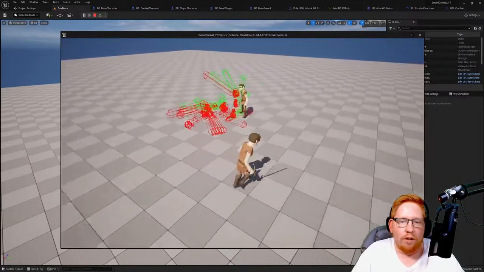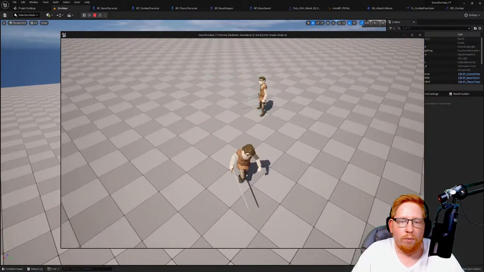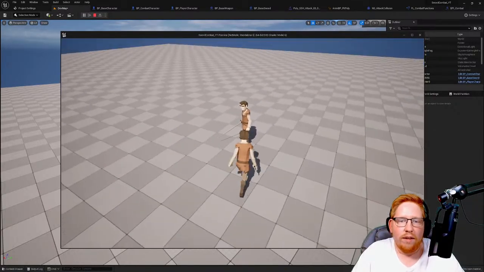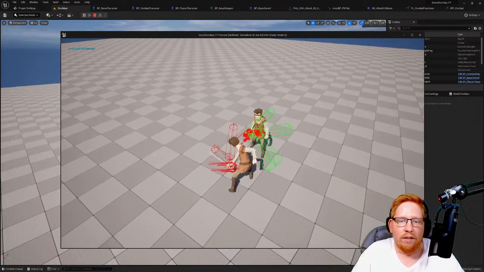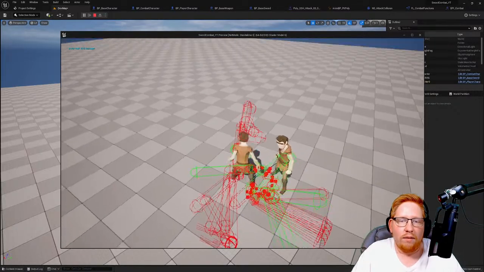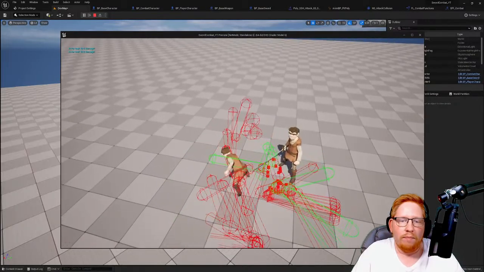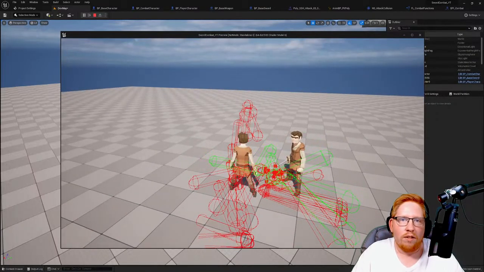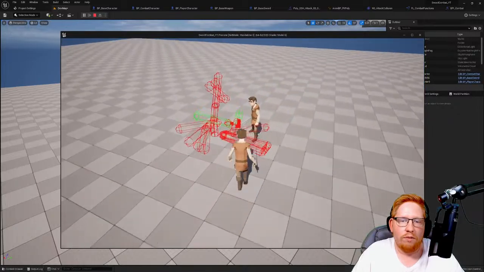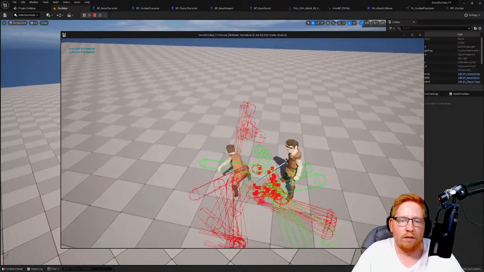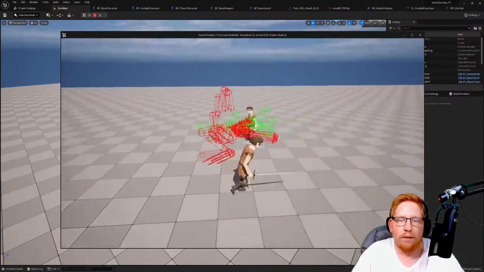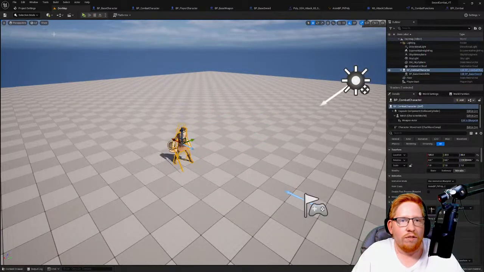But there's one more thing we're going to want to do with our attack itself before we move on to the next method here. And that is this little bit right here. I'm currently holding right when I start my attack, but the character just keeps moving forward. And that's because when an animation montage is playing, you can't really do anything to your character in regards of the character movement.